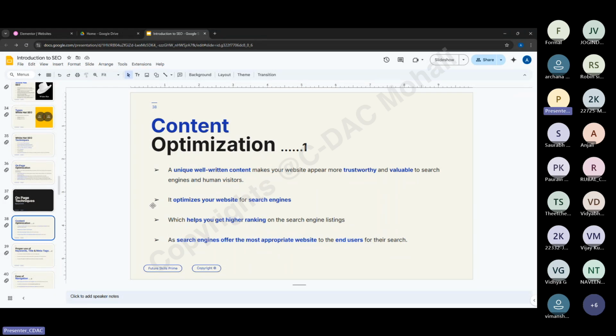And next, it optimizes your website for search engines. The content will help you to optimize your website for search engines, which helps you to get a higher ranking in search results basically. And search engines offer the most appropriate website to the end user for their search. So if your content is good, search engines mostly prefer those websites. They show the website on their front page, or they list them at the top, which websites have proper and optimized content.